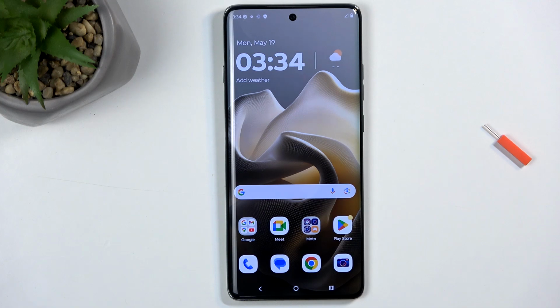Welcome! In front of me is a Motorola Edge 60 Pro, and today I will show you how you can import contacts from your SIM card to the device.